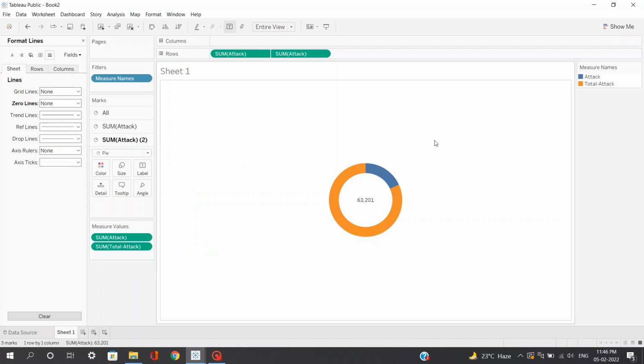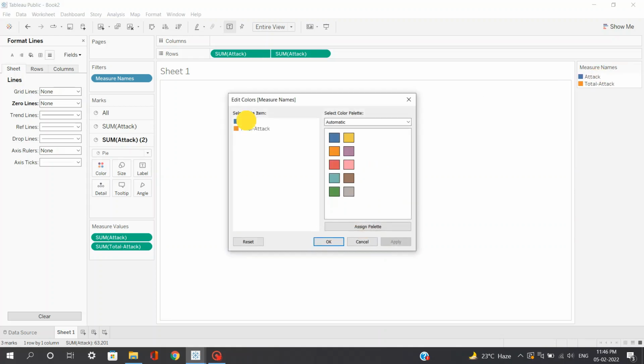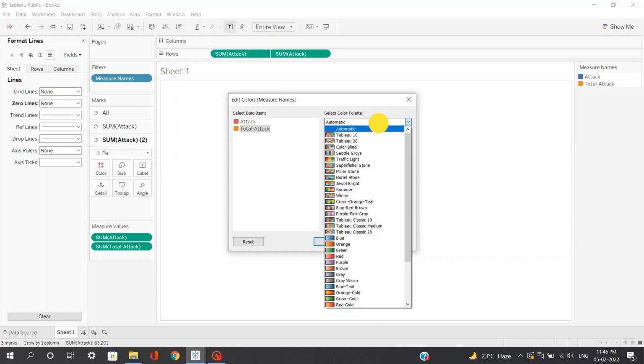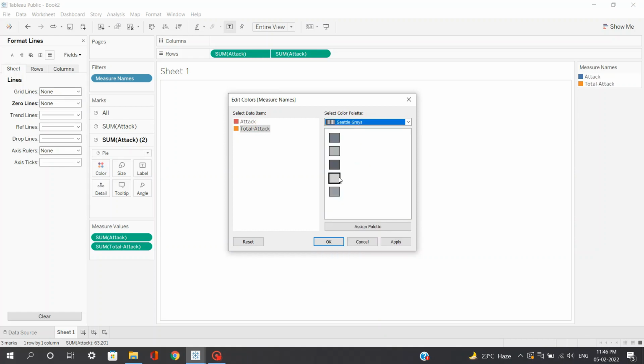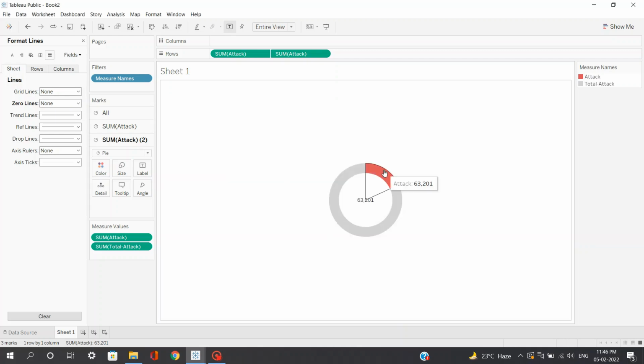Now we have created this donut chart, but this is not that presentable. So we'll just present this attack in red color. So how can I do this? Just click on edit color and we'll assign red color to attack. And for total attack, we'll just keep it a lighter shade of gray. Click on apply. And as you can see, this is much more presentable than before.